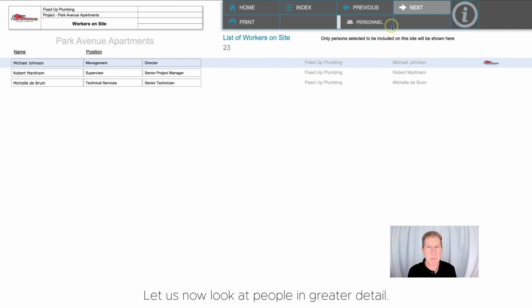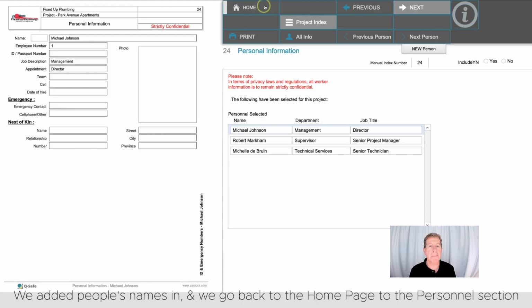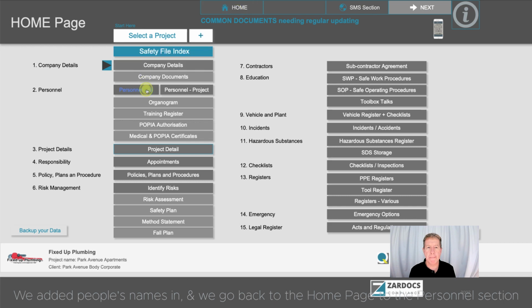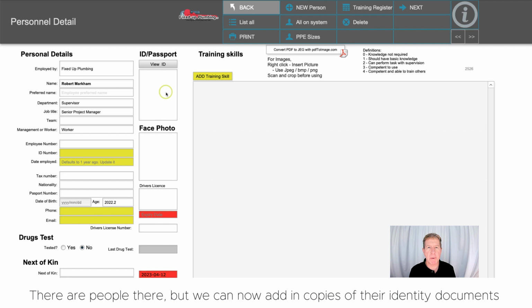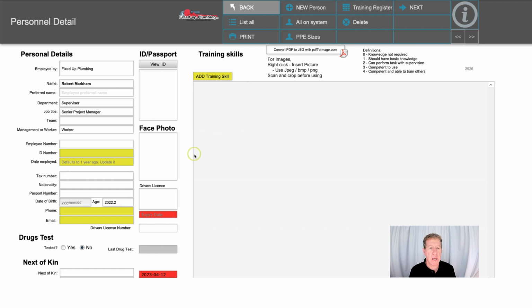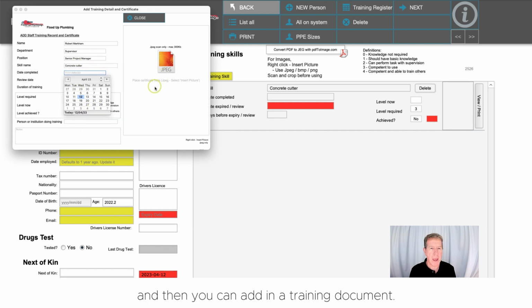So let us now look at people in greater detail. We added people's names in, but if we go back to the home page to the personnel section, our people are there, but we can now add in copies of their identity documents, personal details, face photographs, driver's license, and very important training skills. So with your training skills, you can add in the actual skill itself, and then you can add in a training document.